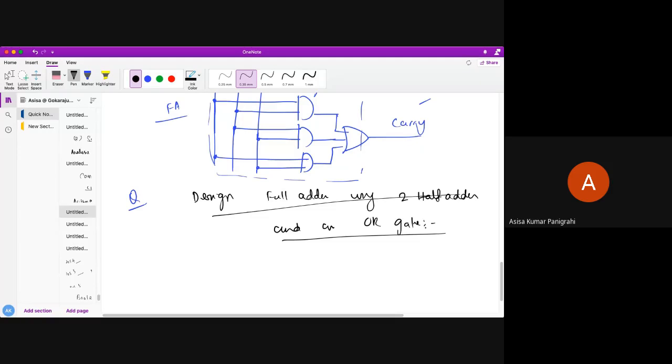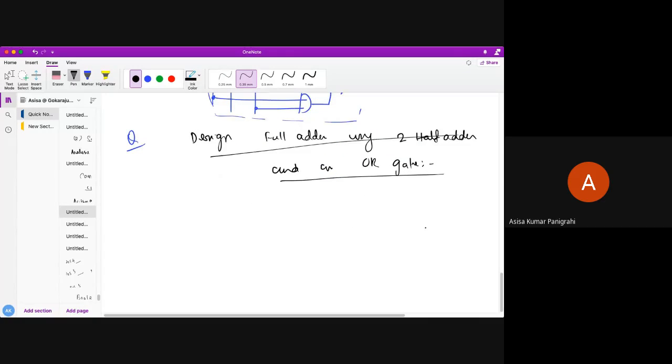Design a full adder using two half adders and an OR gate. So what you have to do actually, do you all understand here what we got? Sum. This is a very important 5-mark question: design a full adder using two half adders and an OR gate.